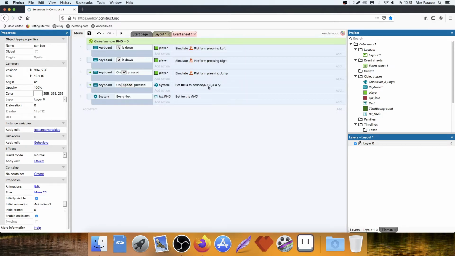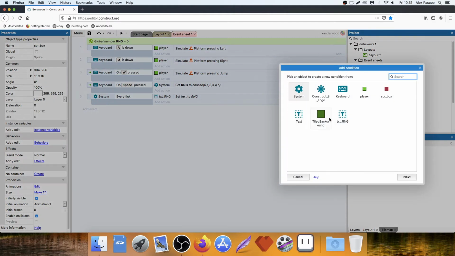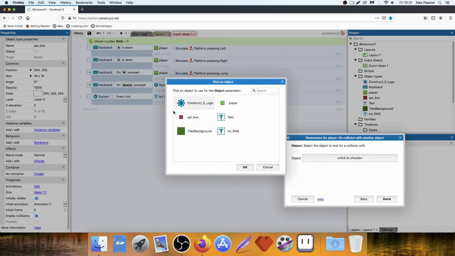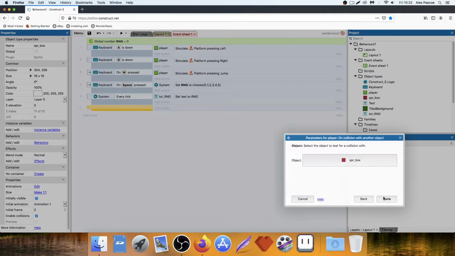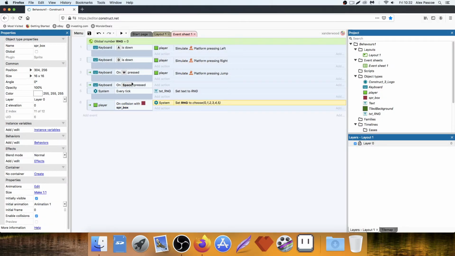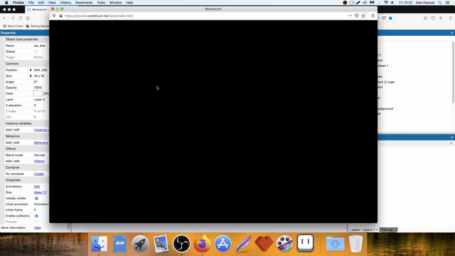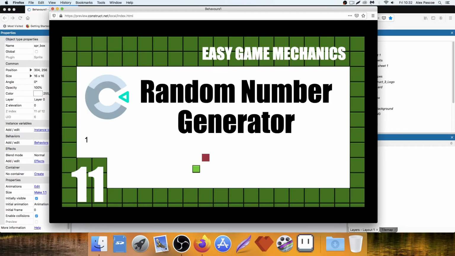So now instead of space, choose random number, I'm going to say add an event. When the player collides with another object, the sprite box, that's when I want to generate the number. So I can delete that. Let's check that out. 1, 5, 3, 0, 2, 2, 3. So you can see every time I touch that, now we generate a random number.